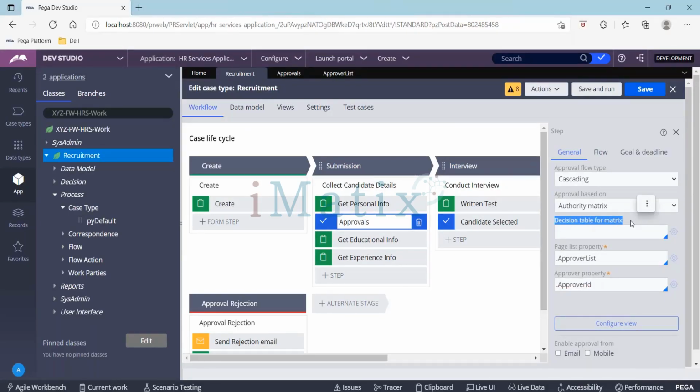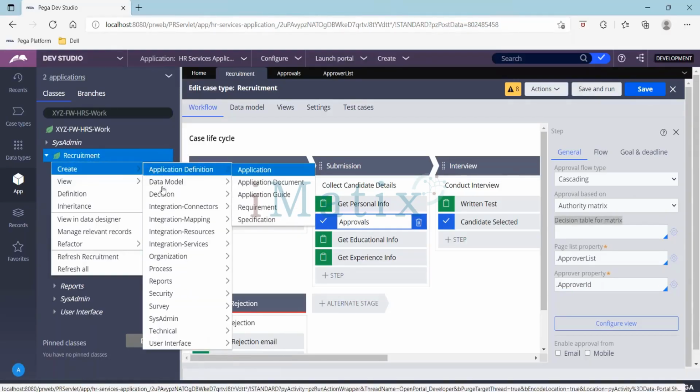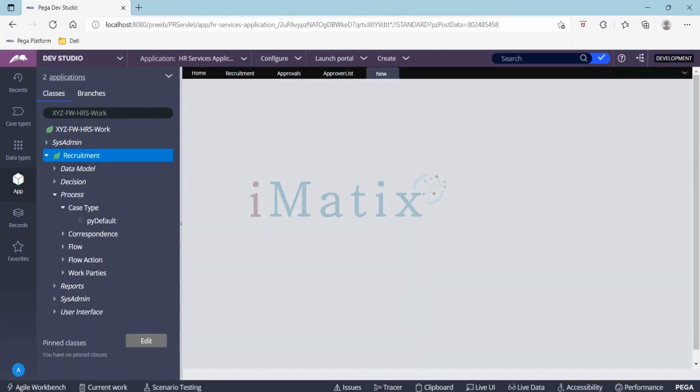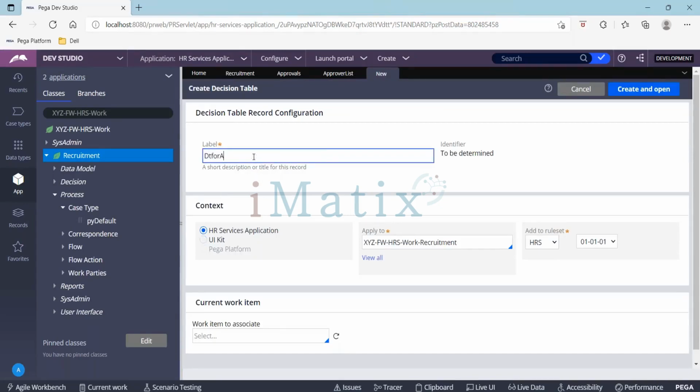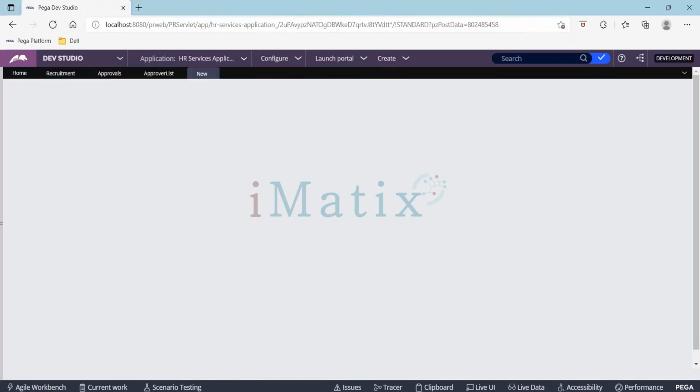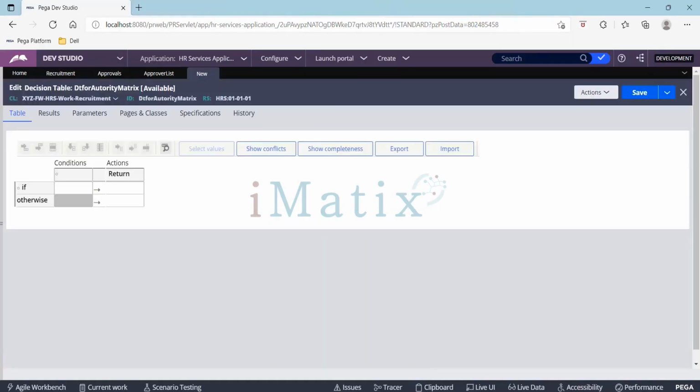That's where the decision table comes into the picture. Let's design our decision table. On what basis are you going to decide who is going to be the approver, or how many people are going to approve? It is part of the decision table. Let me name it DT authority matrix. This table is what would decide who all are going to approve it.